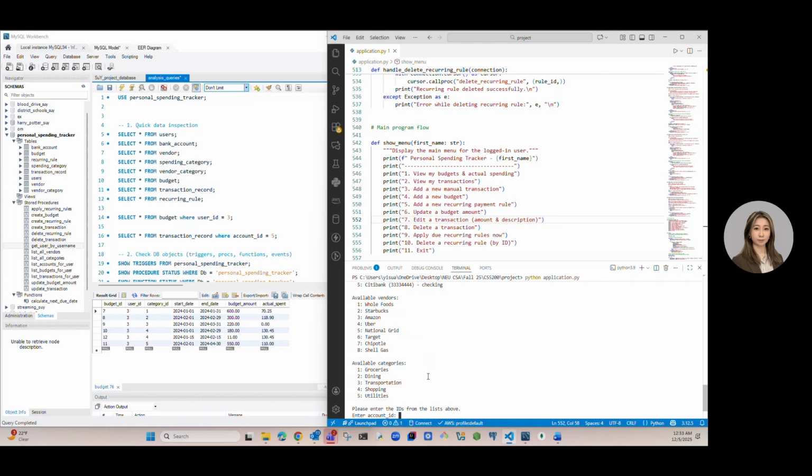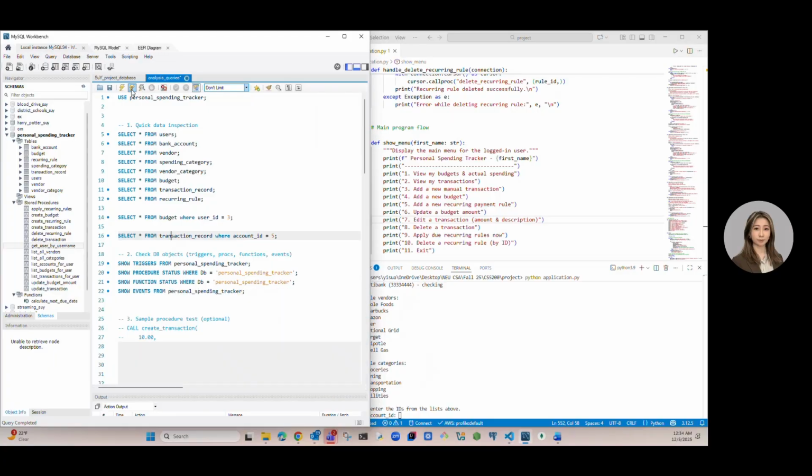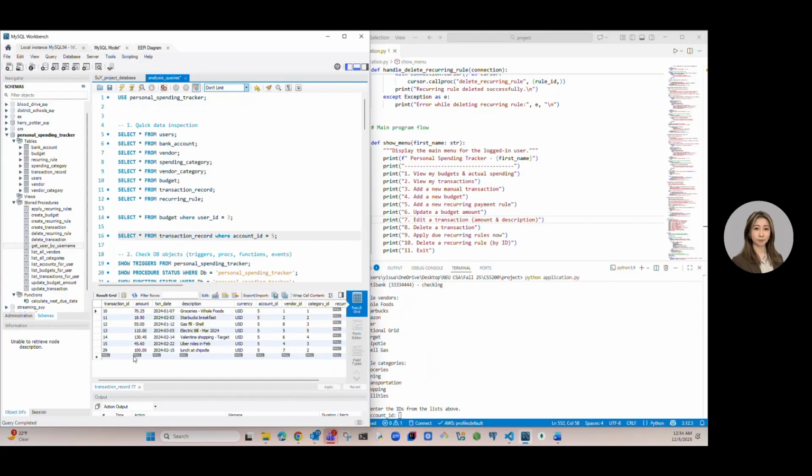So for account ID, 5 is the only option, and it would be 7 for the vendor and 2 for the category. So let's first check if this transaction already exists in our database. So we do not have a current transaction for dinner at Chipotle.